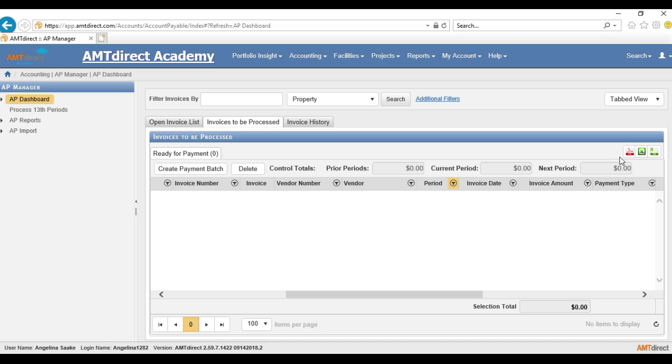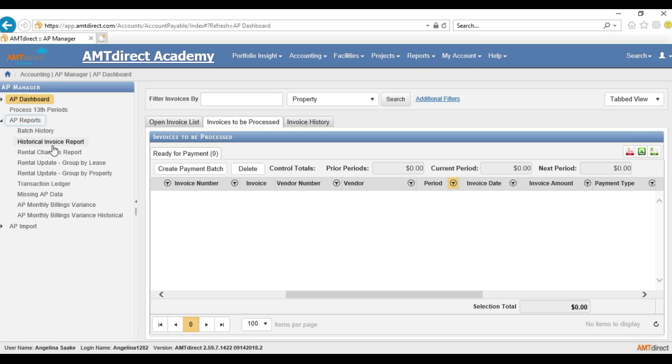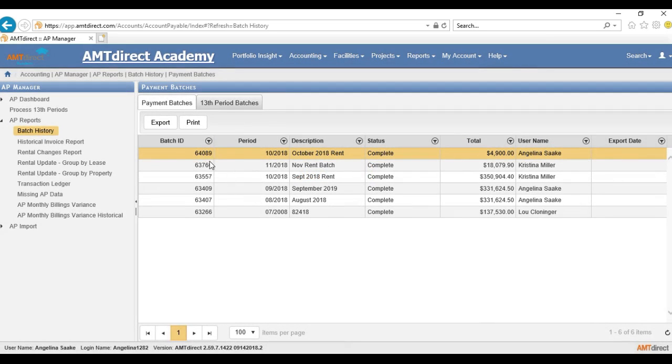Okay. So now if I go over here to the left and click expand beside AP reports and select the batch history, then I can see the batch that we just created. So here's my October 2018 rent batch, my batch ID. You'll also see that it has a status of complete, so I know that it's done. There are 3 possible statuses you could see here: queued, complete, or failed. If it said queued, it would have a spinning circle next to it, basically as if it were in progress.